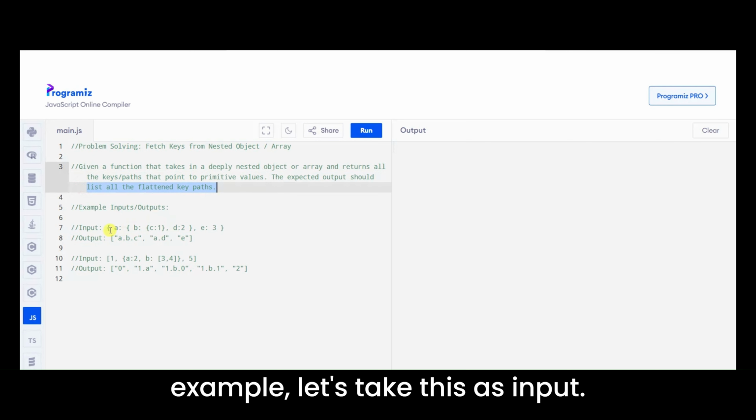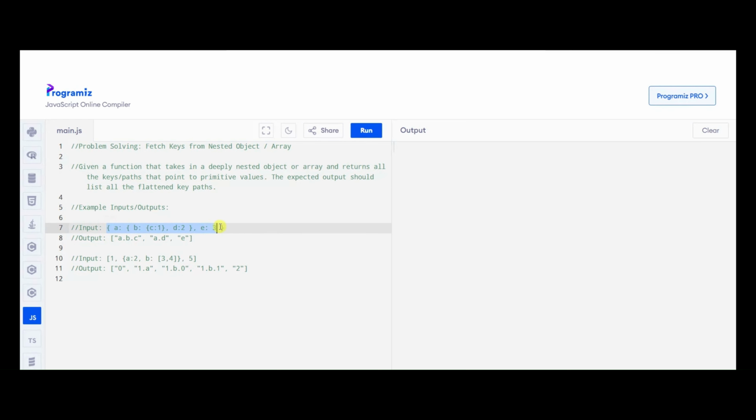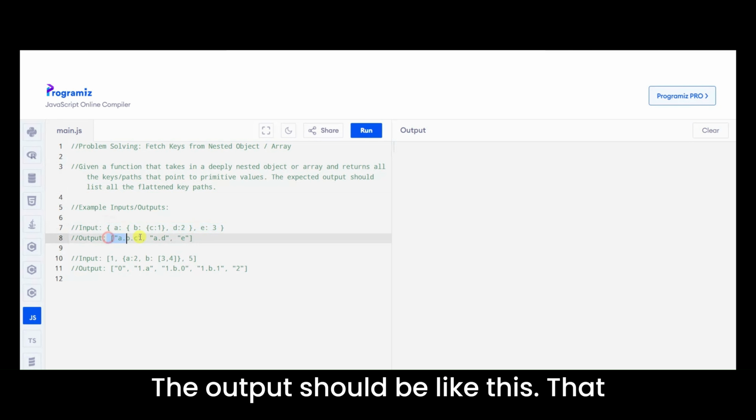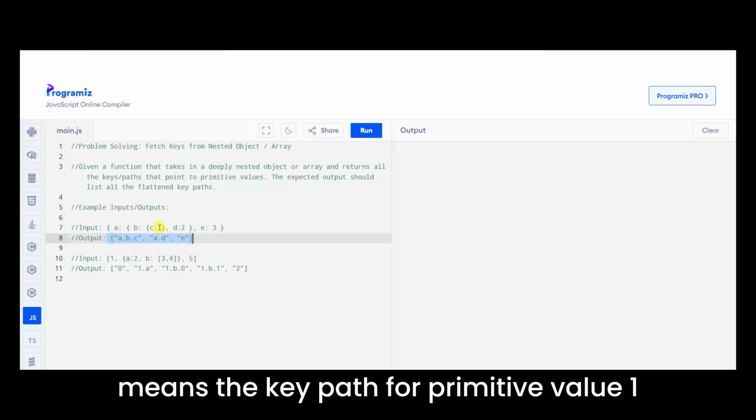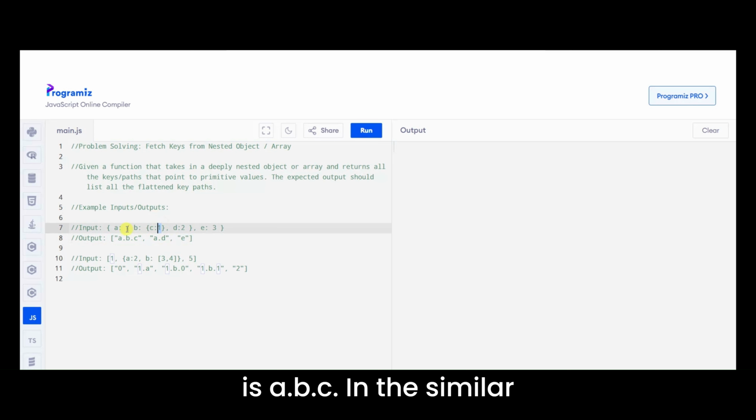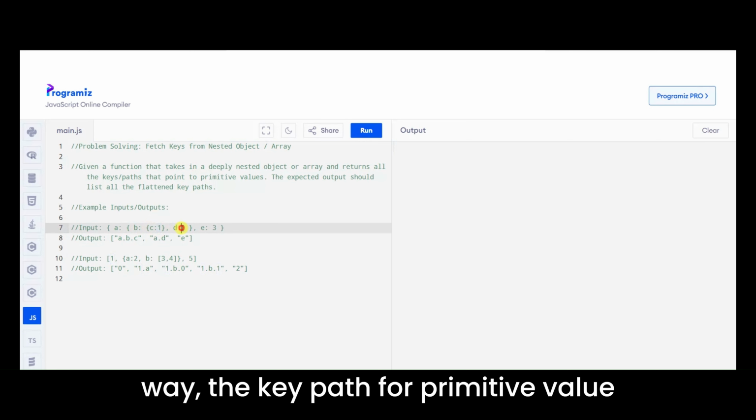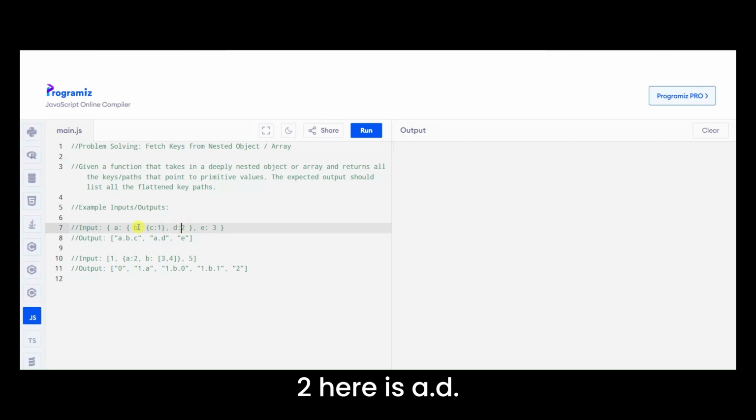For example, let's take this as input. The output should be like this. That means the key path for primitive value 1 is a.b.c. In a similar way, the key path for primitive value 2 here is a.d. And for 3, it's simply e.